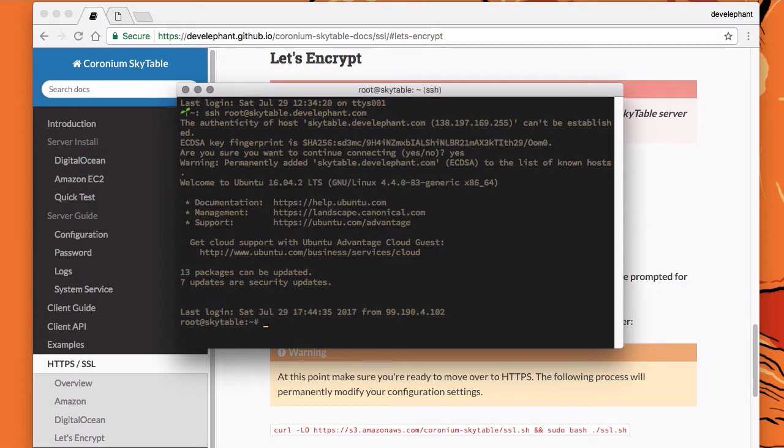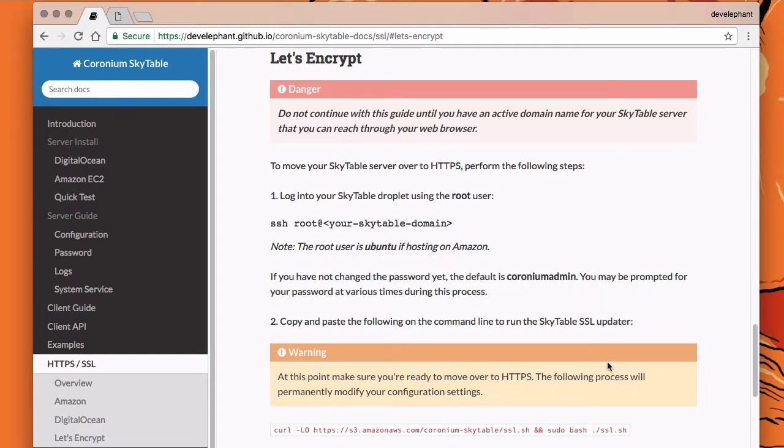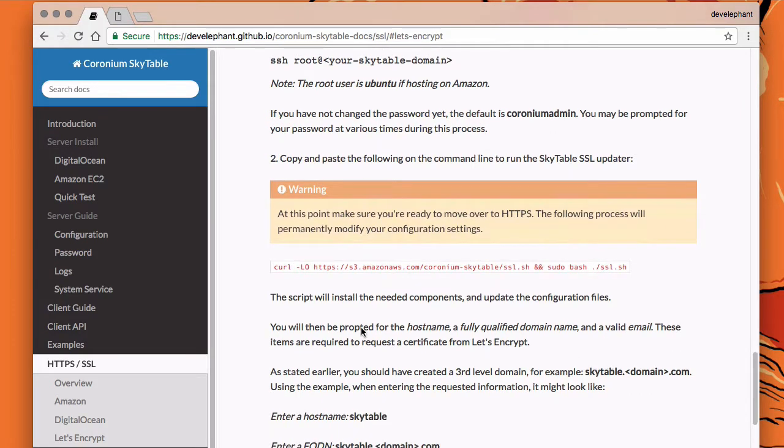So I have a connection to the server, and once we're here at the command prompt, then I can go ahead and continue on. So here is a one-liner that we can copy, and we paste this in, and it will start to run the configuration scripts and prompt us for a few questions, and then we'll generate the certificate. The secure certificate will be issued by a free service called Let's Encrypt, and they'll need a couple pieces of information from us to do that.